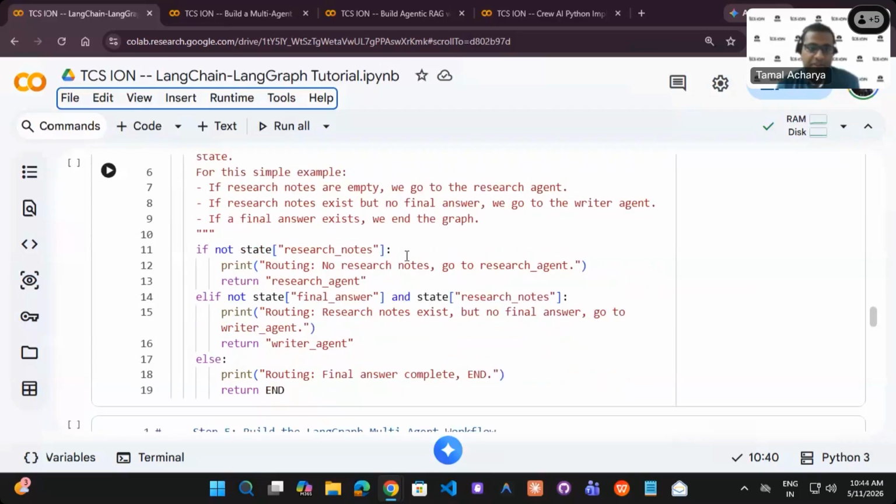And then if not state research nodes, then no research, go to research agent. Whatever I have written here, I've just written it in a programmatic way. If there is a final answer and state is research nodes, research but no final answer, go to the writer agent, and if there is a final answer, you have to end it. Okay, let me run one by one.